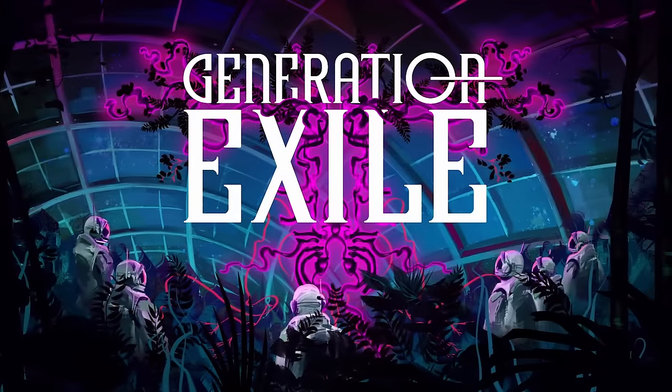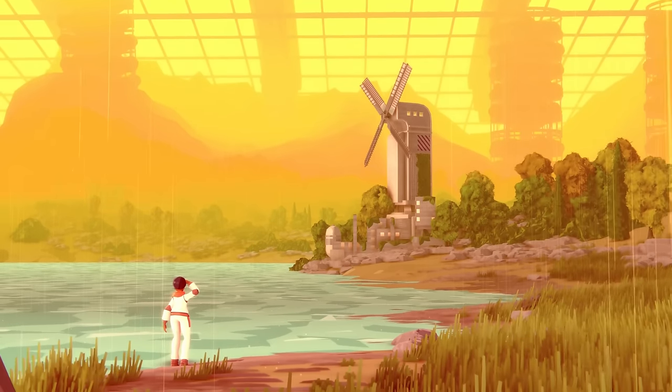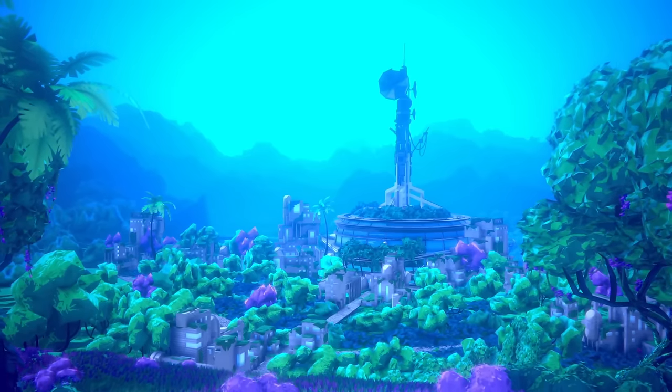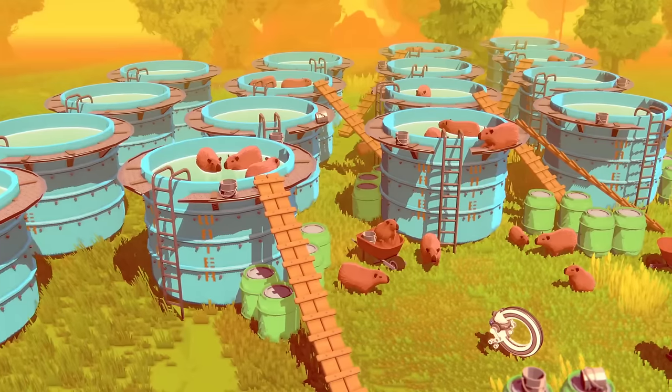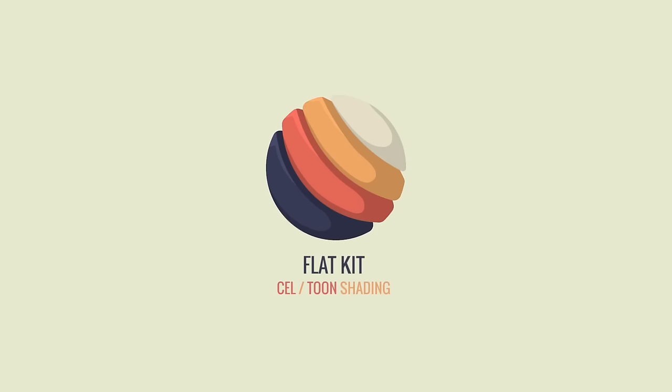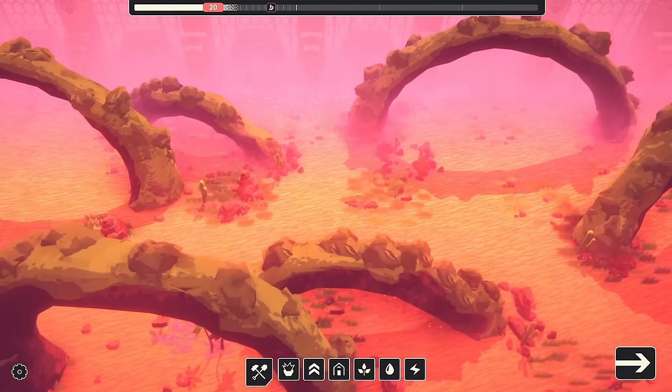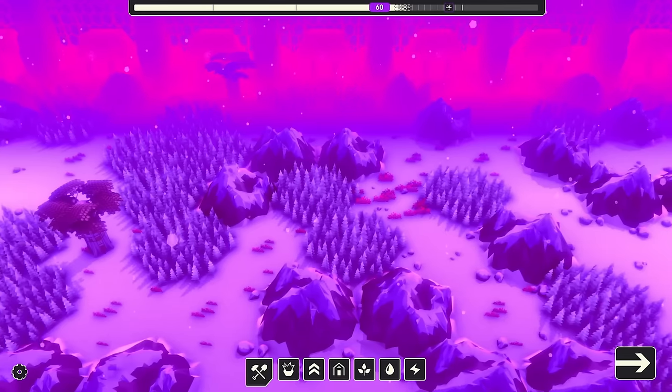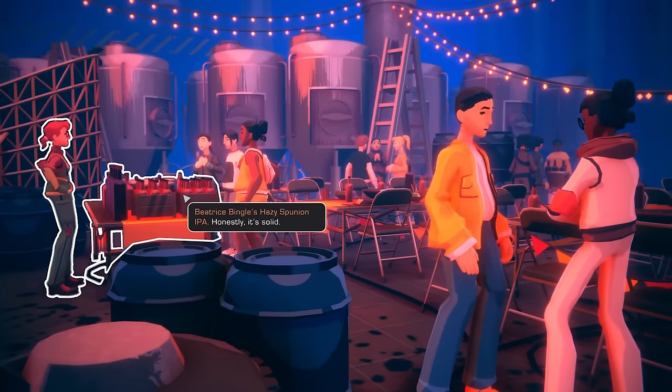Generation Exile is the game I'm working on at Sunderlust Studios, and you might be interested to know that the entire visual pipeline of this game is based around this shader package. So if you like the look of our game, an art style like this is entirely achievable using Flatkit. We needed something super scalable that our art director could rely on to achieve the level of fidelity he wanted, without having to rely on super traditional material creation.